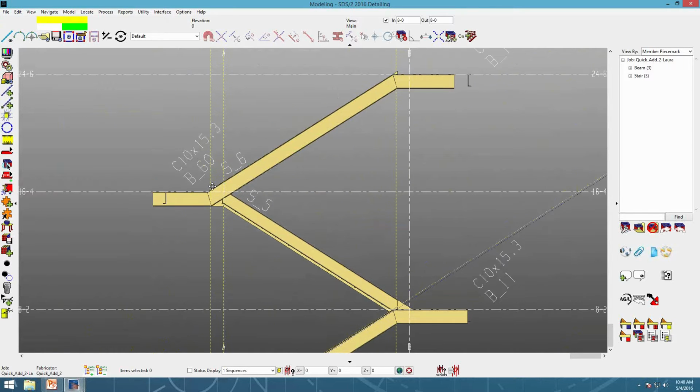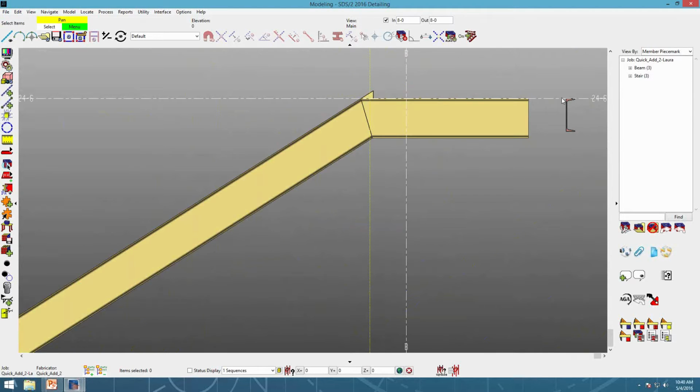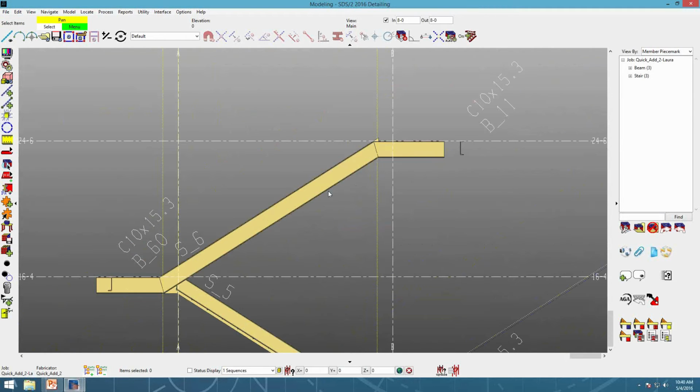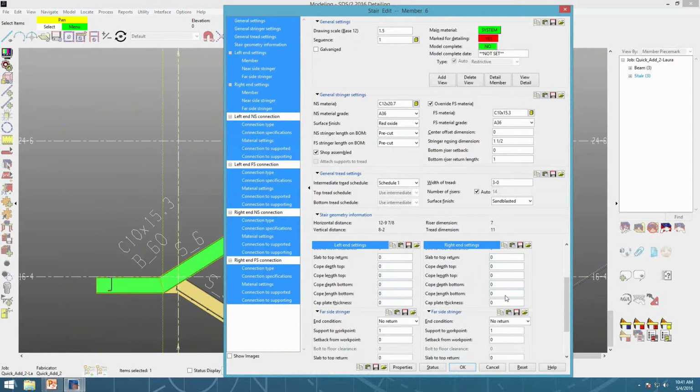And then my third flight, I'm going to want to move this over 11 inches. And I'm actually going to want to put a return on that one as well. So I'll just edit this. In my left end settings, I'll bring this over 11 inches, so that'll be 3'1". And my return on my right end setting will be 4'11". And I can just copy this and paste it down from my far side stringer.